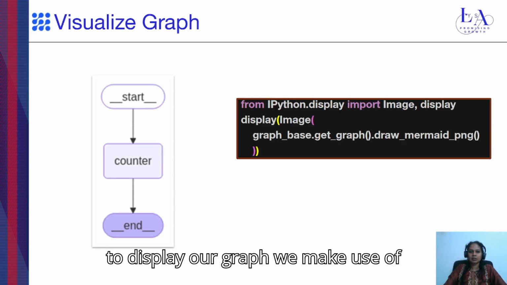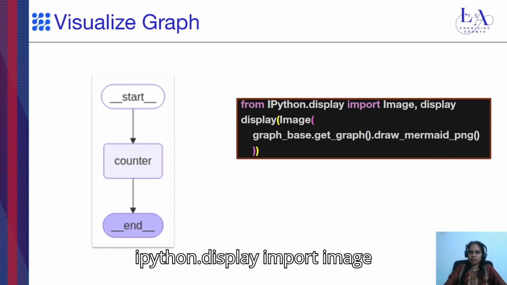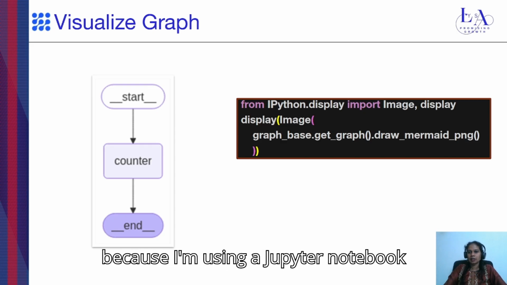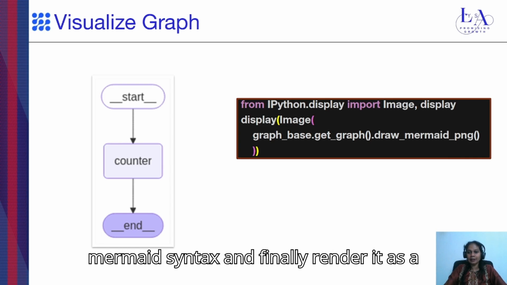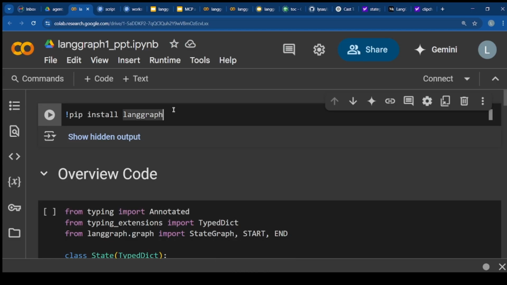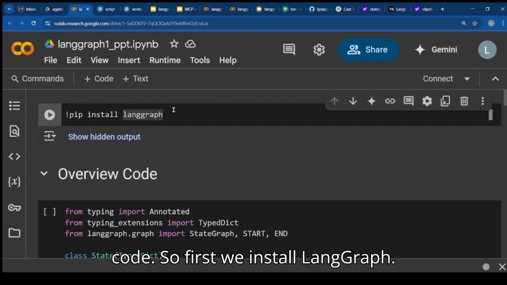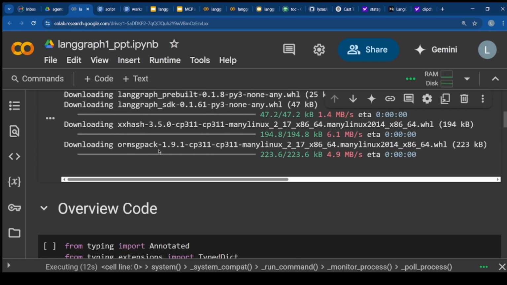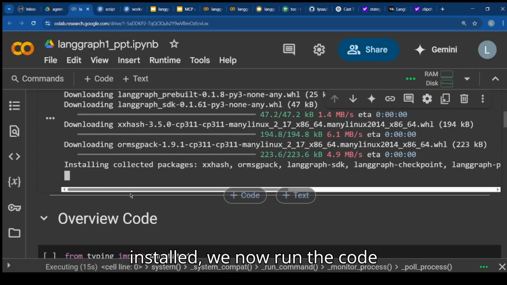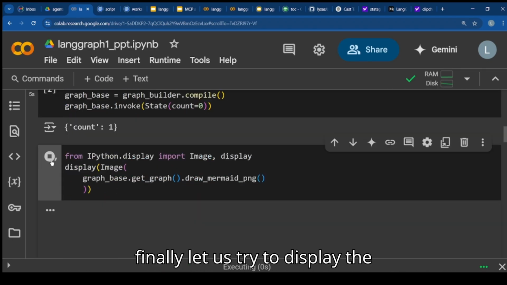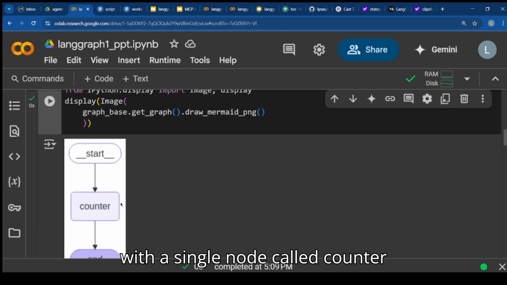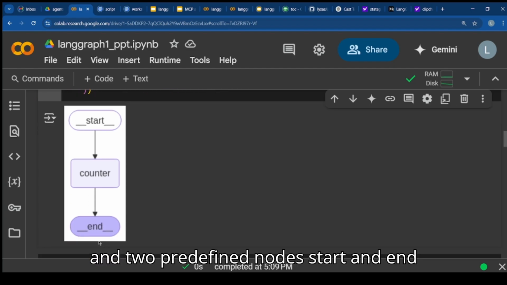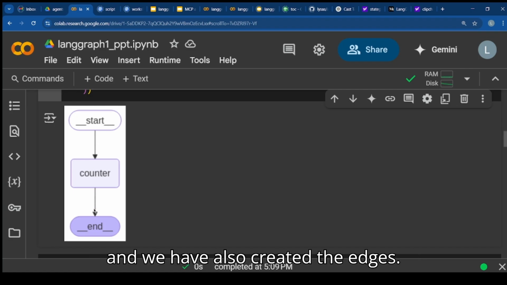To display our graph, we make use of IPython.display import Image because I'm using a Jupyter notebook, and then I have to convert it into mermaid syntax and finally render it as a PNG. This is the code. First we pip install LangGraph. Once it is installed, we now run the code. Finally, let us try to display the graph. We have created a graph with a single node called counter and two predefined nodes, start and end, and we have also created the edges.